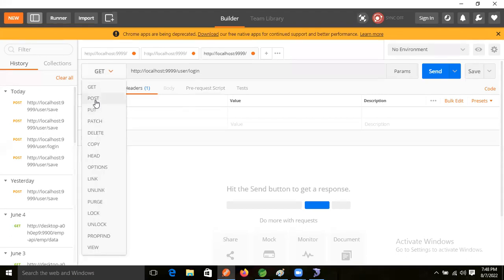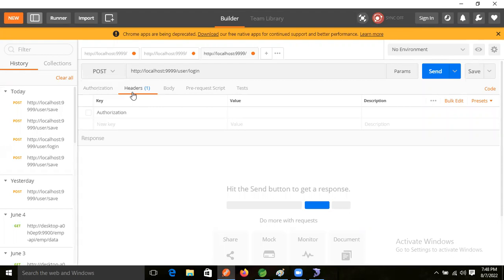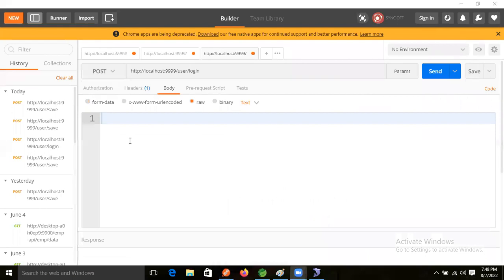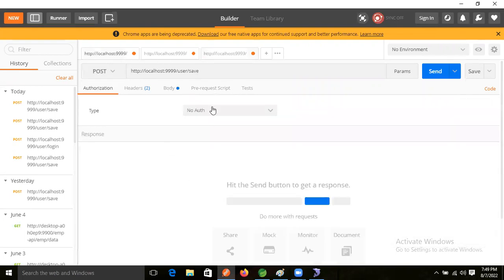Here let's take POST. In the header section, nothing I want. In the body section, select raw data, right? Select raw data. Username and password, yes, JSON.